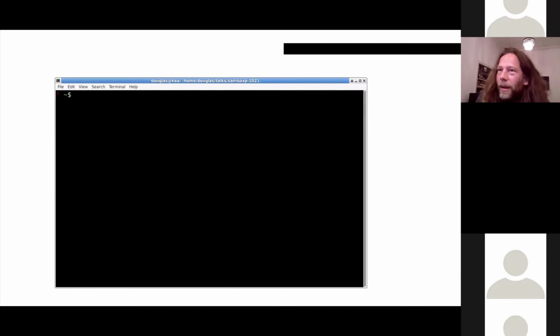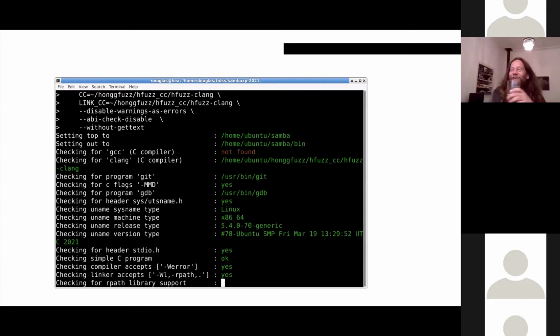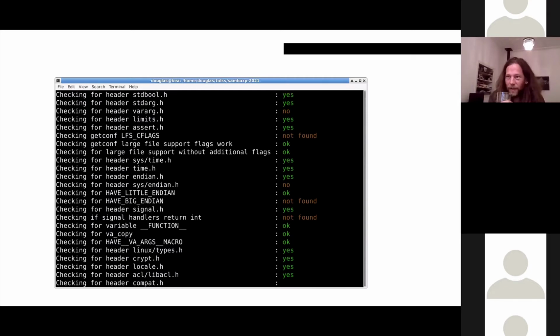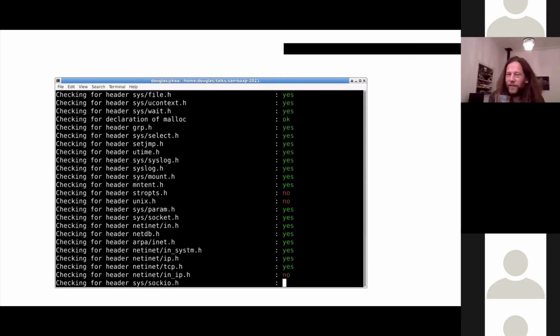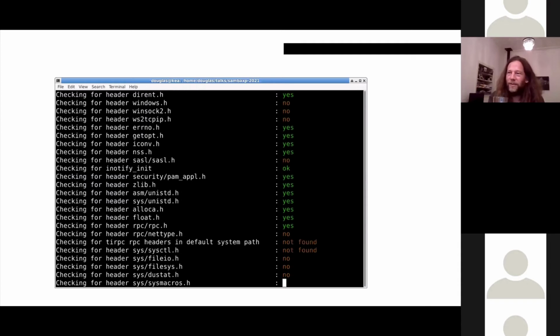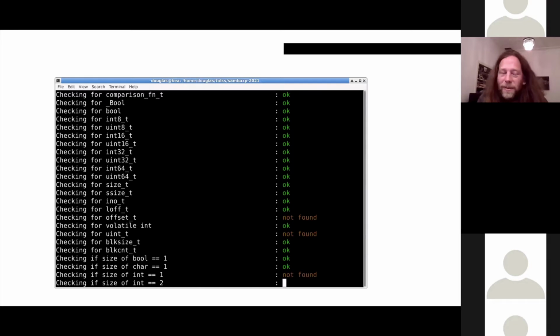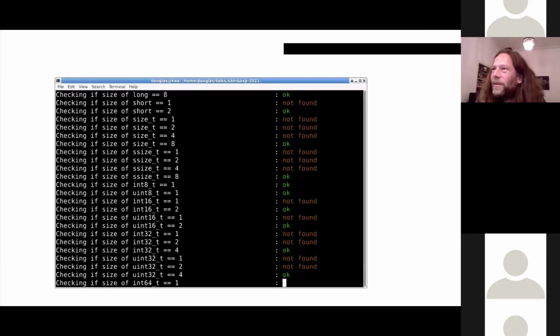So I'm doing these replays just because it kind of gives me a sense of timing, of how long I should take. That's my theory anyway. The build is actually a little bit quicker than usual, I think, because you build less. The configure can be quite slow.